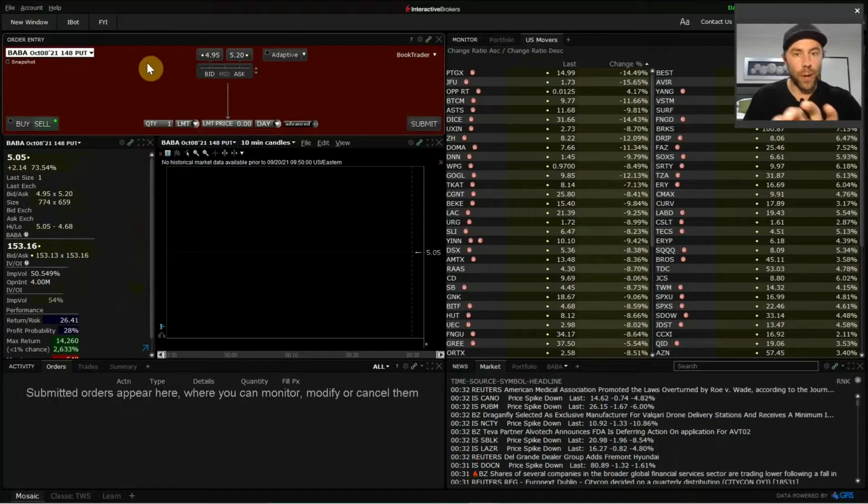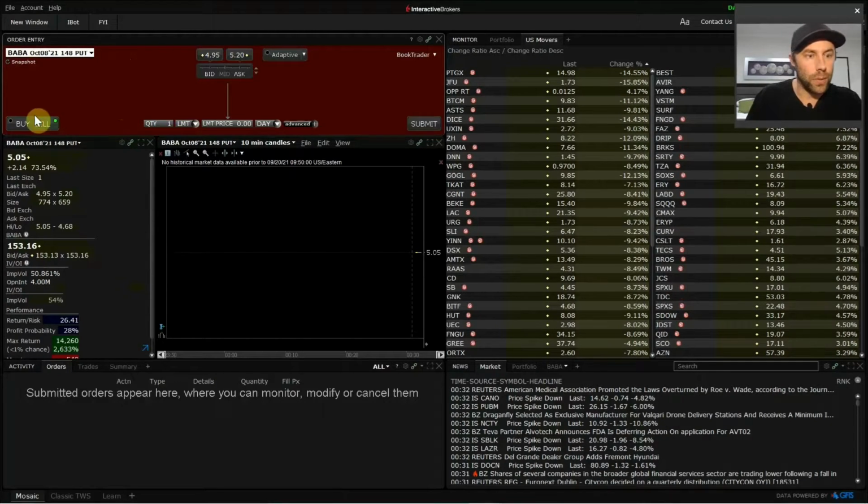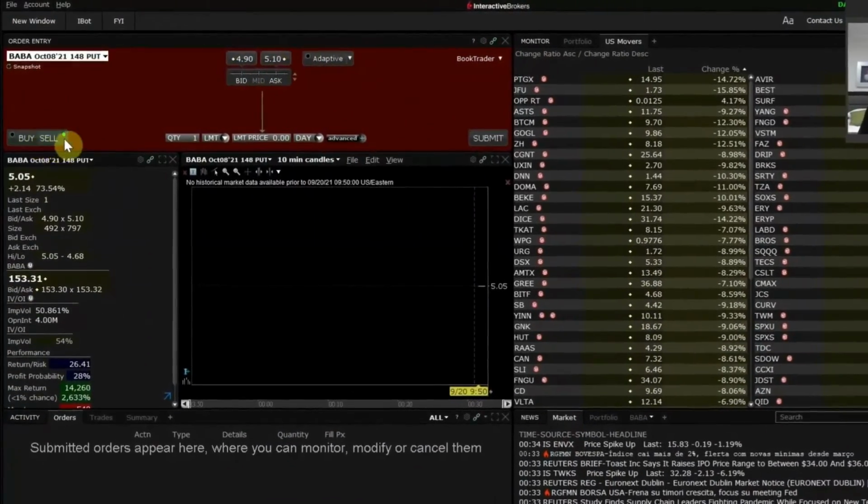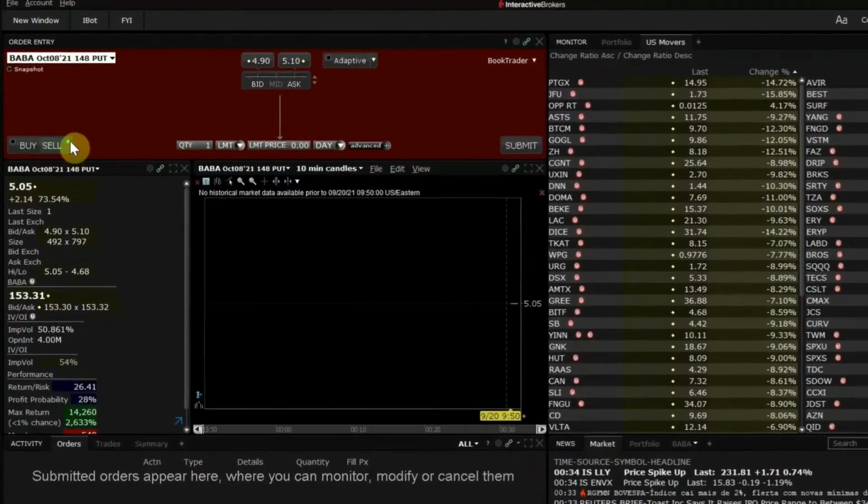This in turn will open up this other little screen over on the left. There are a couple of things we want to check on this before we move through to the next screen. So there are things here that we want to check in order before we submit this. We double check that we are selling a put option, so make sure that the sell tab is highlighted.